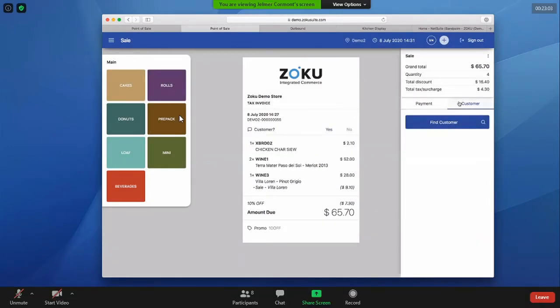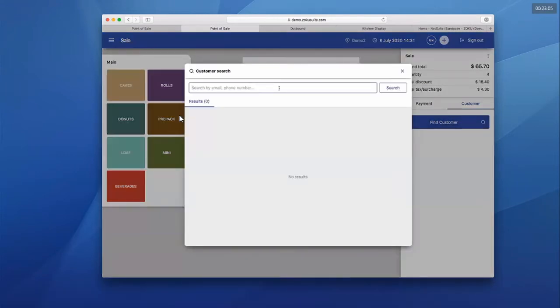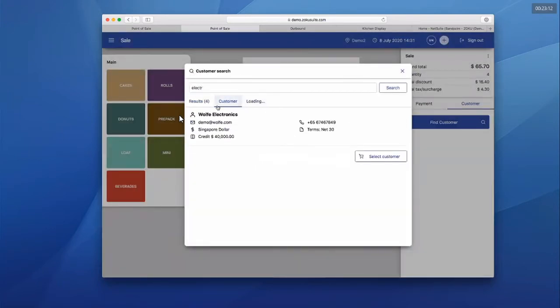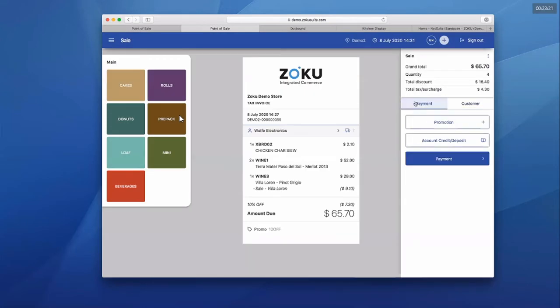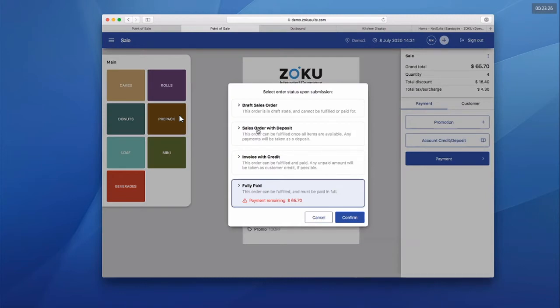We do also have options for corporate sales. So if I search for a company here, this company has a credit limit and terms. So that triggers a different logic in the POS, where when I select this customer, it actually gives me different ways to deal with the sale. So you can make a draft sales order, a sales order with deposit, an invoice with credit. So that's also basically just part paying the sale, or just doing a normal sale, like fully paid.